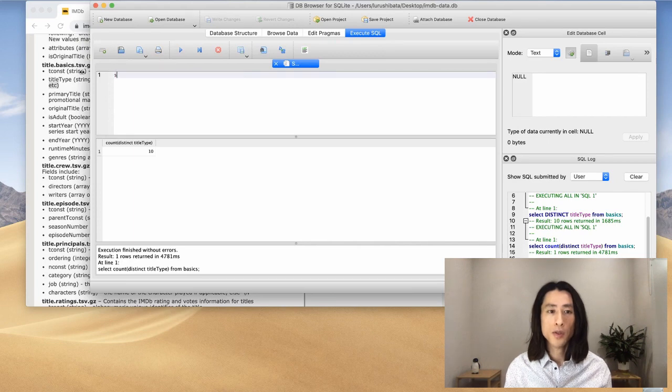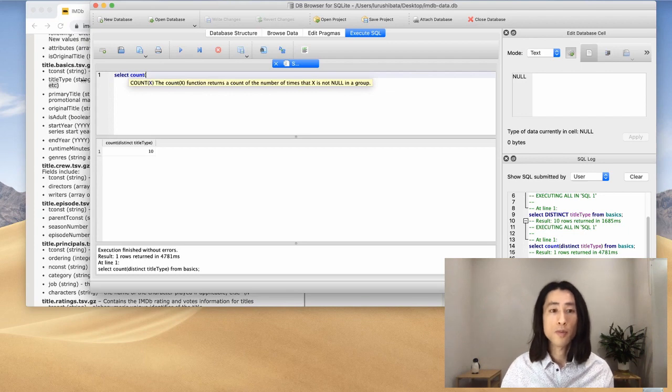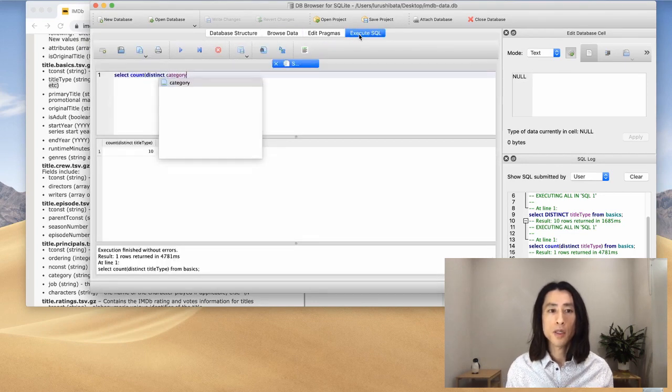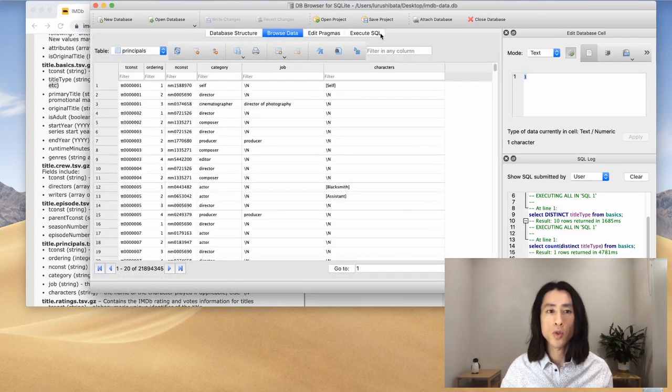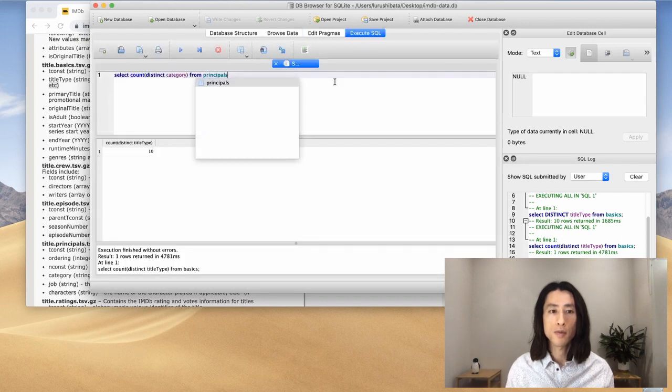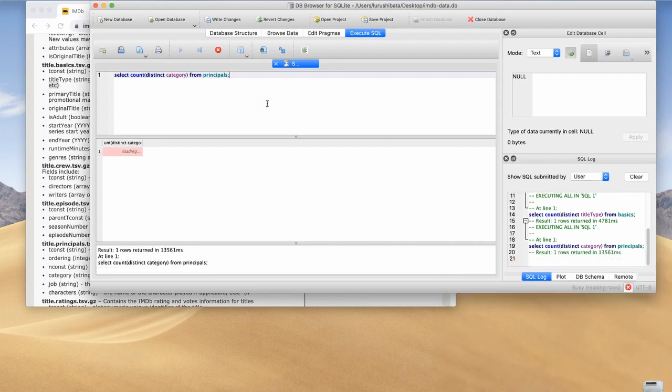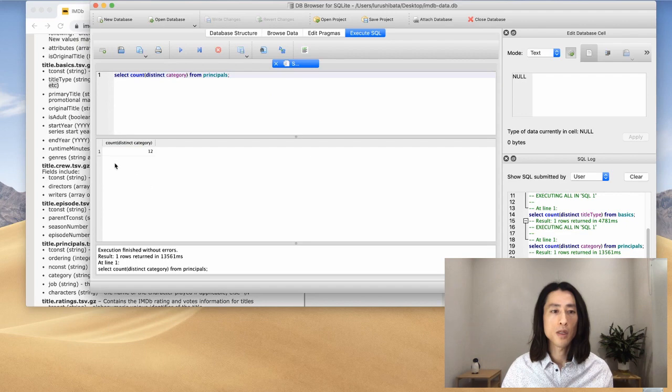So let's delete this and I'll start a new statement. Select count distinct. What's the column name? It's called category. Category from the table name is principals. And let's run the query. Okay, it's doing some thinking. Let's see. All right, so there are 12 distinct category names.